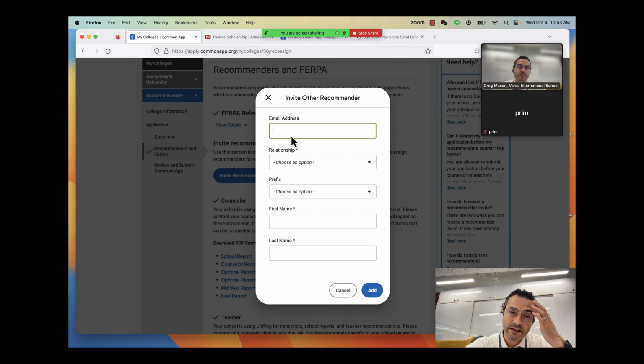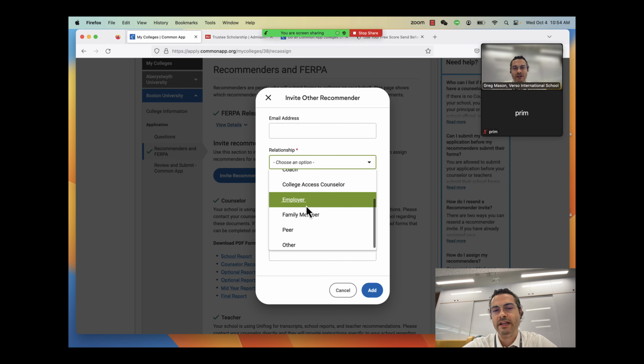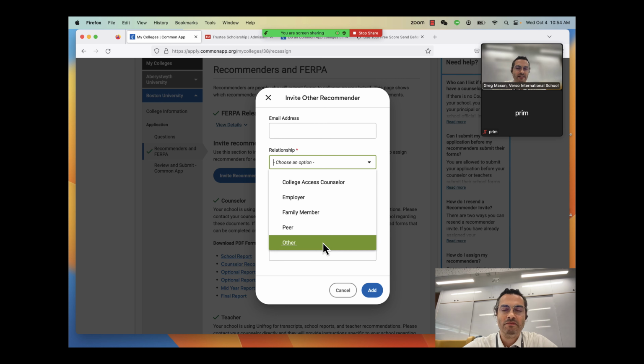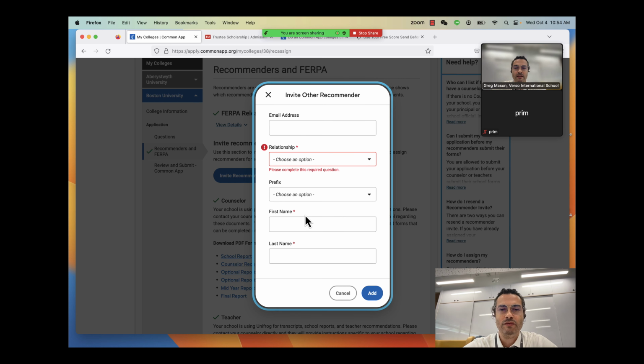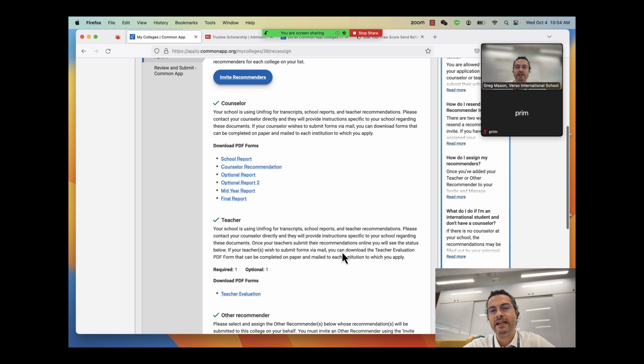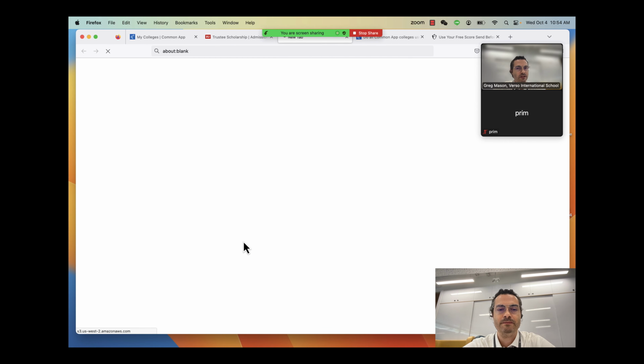We've already done this elsewhere. But if we had to add someone, this is what that box looks like. So you would type in the address of whoever. You would say, who are they? Could be my swim coach or some president, Joe Biden, whoever. It doesn't matter. You would then put their name, and then it would send a link to that person to fill in an application for you.